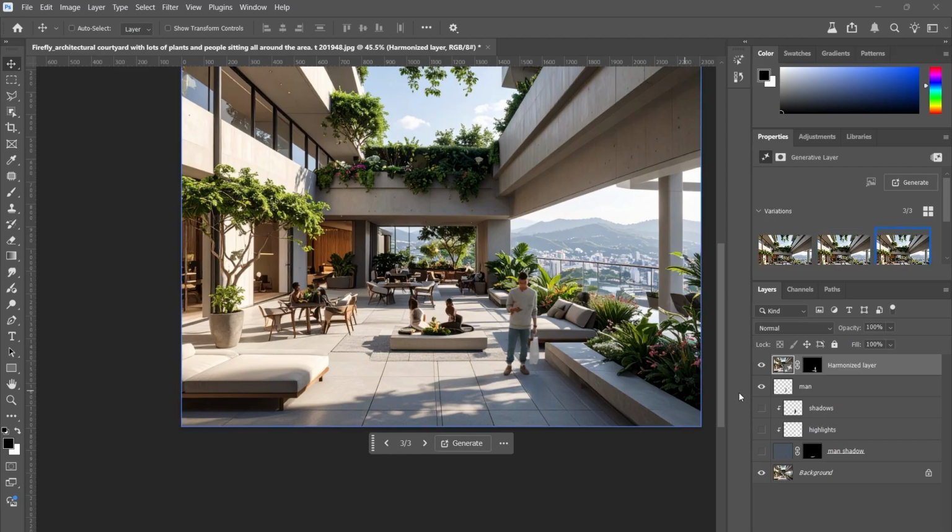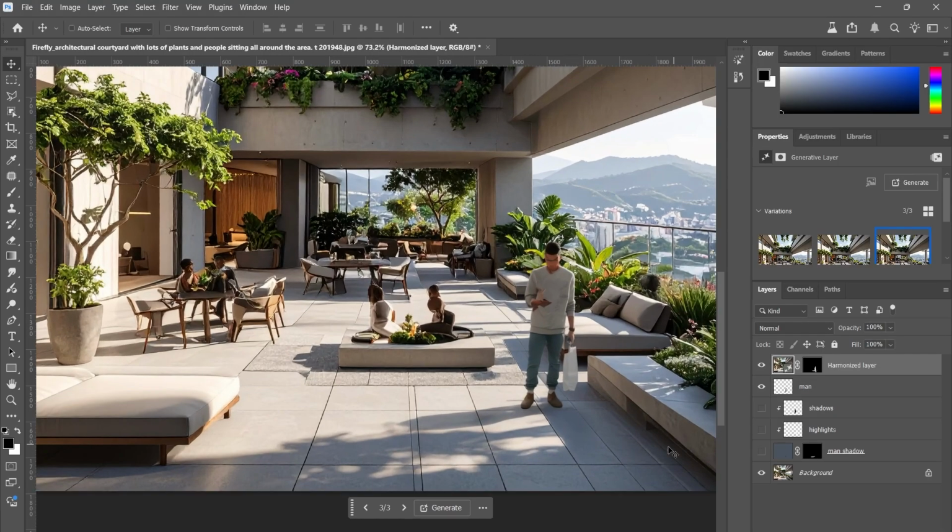So you can do this very often with any people or plants or items. So see, this is a few of the options.